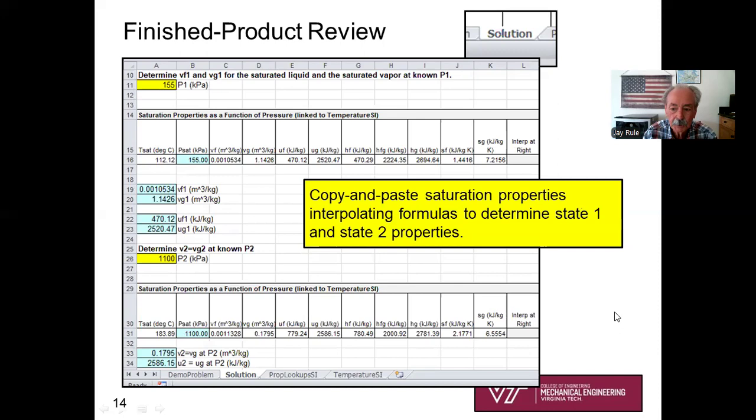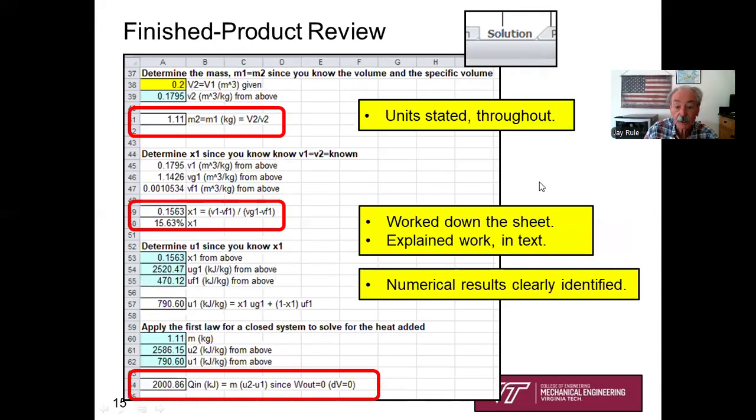Then we went to the solution tab, okay? And so we started with state one. We determined the properties at state one. You can say this is from previous work that I've posted. You can get a copy of this out on my website to see how I really did it. We then looked at state two and then went on and on to solve the problem. Let's see. What else did we do?